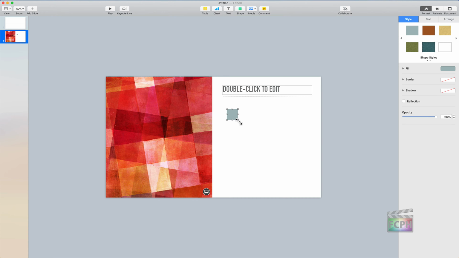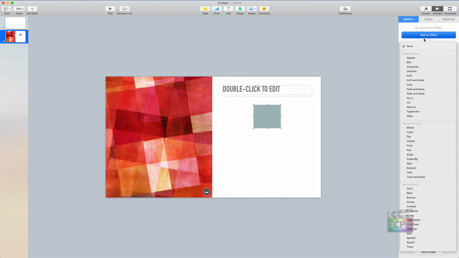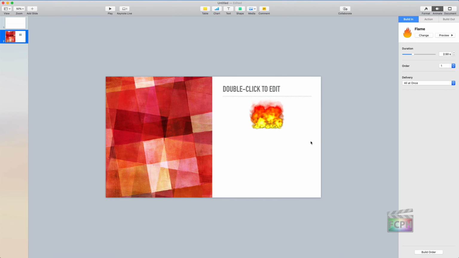So if we want this square, it could be an image or anything else, to animate onto the screen, we're going to go up to the top right of the toolbar, click on the Animate tab, and we see we have a Build In, Action, and Build Out tab. So Build In is how this shape is going to animate onto the screen. So I'm going to add an effect for this. There's a whole bunch of options here that you can use. Let's use a goofy one. Let's go and do a flame. Notice we see the animation there with that shape animating onto the screen. So that's our build in.